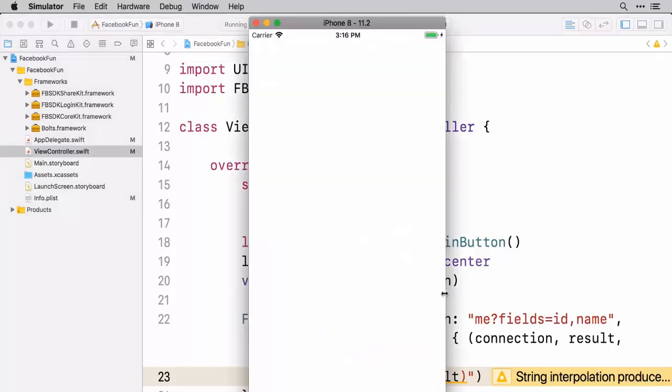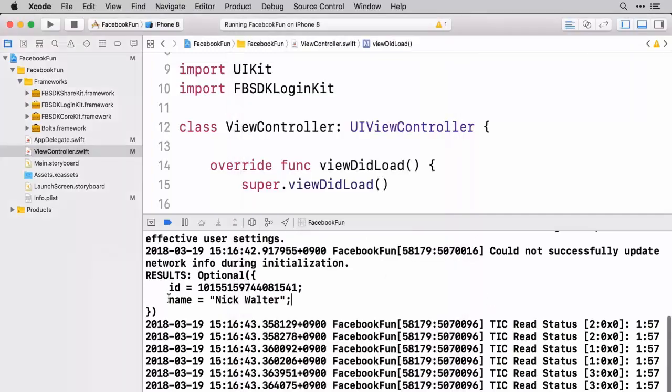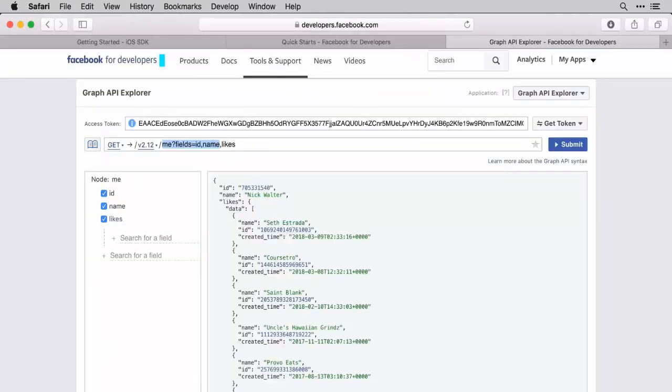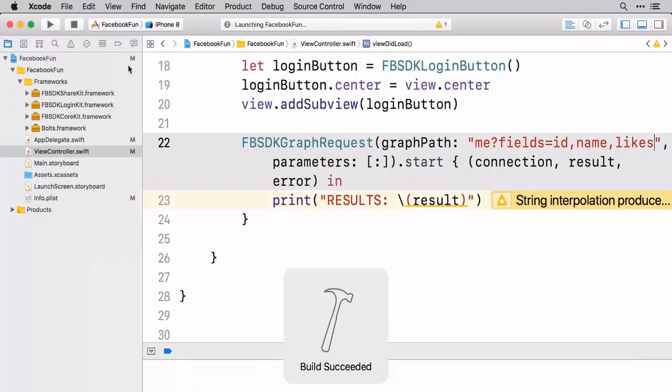So the build succeeds, and you can see the app opens up. If you've previously logged in, the button should say log out, and you should see in your console here that it came back with the ID and the name. And you're thinking, great, let's go get the likes, right? So you go over here and say comma likes, just like we saw on the website. Let's go and get the likes. We come back and run this, and we say, yeah, this is going to be great.